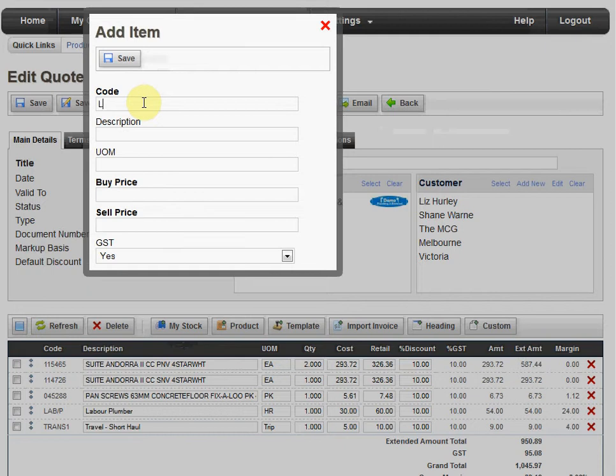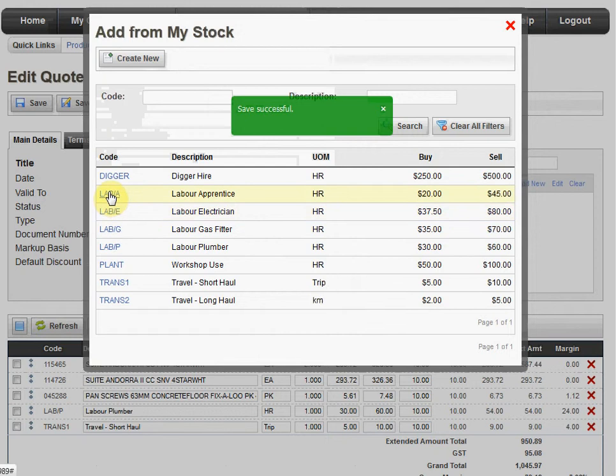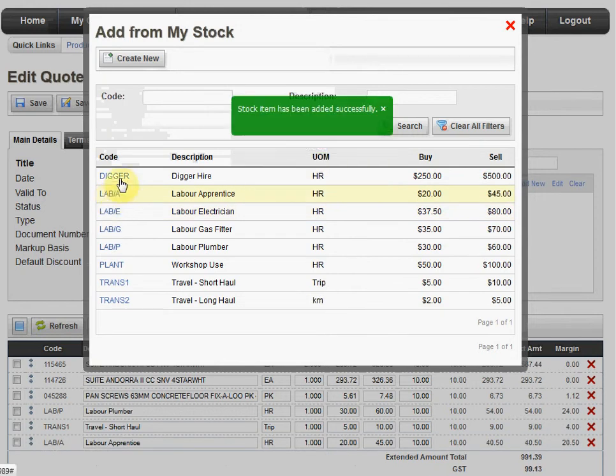And we're just going to follow the same naming convention, LAB/A, and we'll just say labour apprentice, and unit of measure is hour. Buy price, let's say $20, and we'll charge out the apprentice at say $45 an hour. Save that, and now you can add in that apprentice labour to your quote as well.